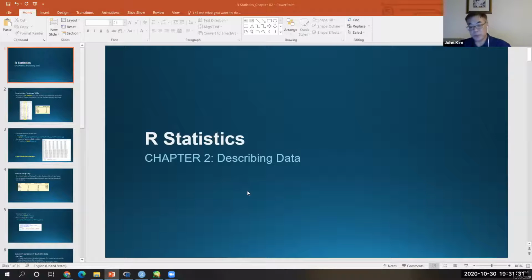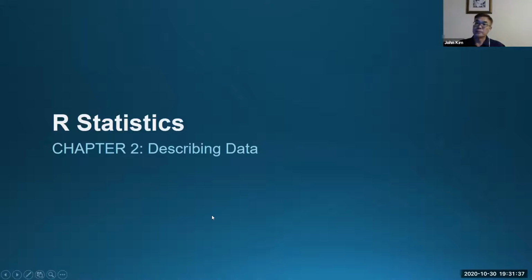Okay. Chapter 2, about describing data. So when you take statistics, you use data to describe, like mean, median, mode, and using a method, then show how the data looks. So that is describing data.